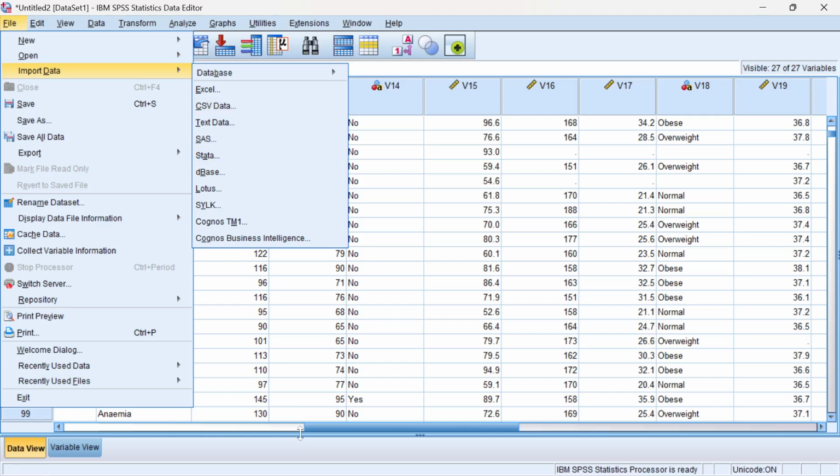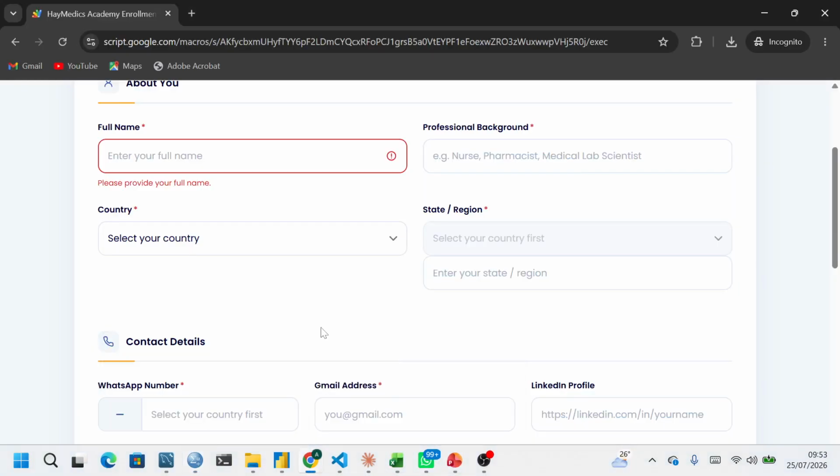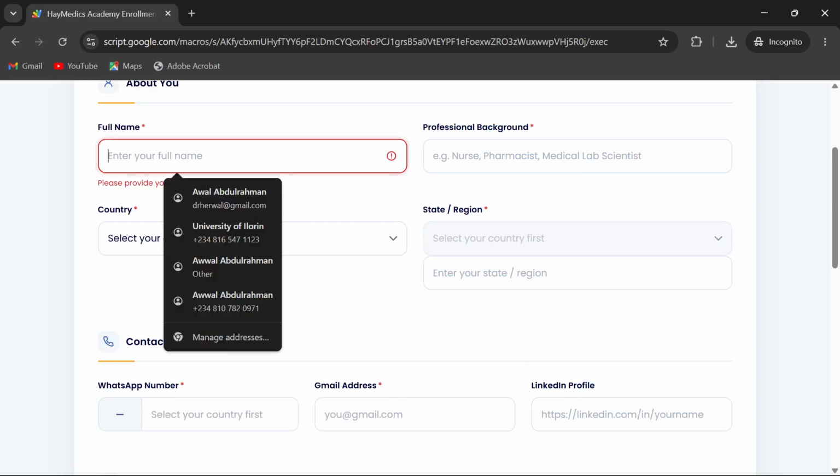So all these things are just basic. They are just basic. All you need is the right information. Now let us feed this and see how it's going to be. Now let me use these details I already used.